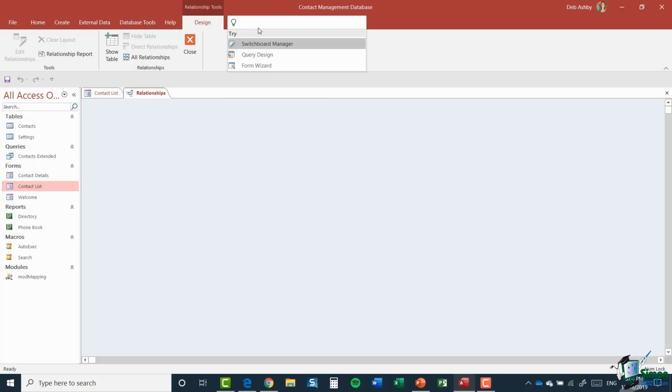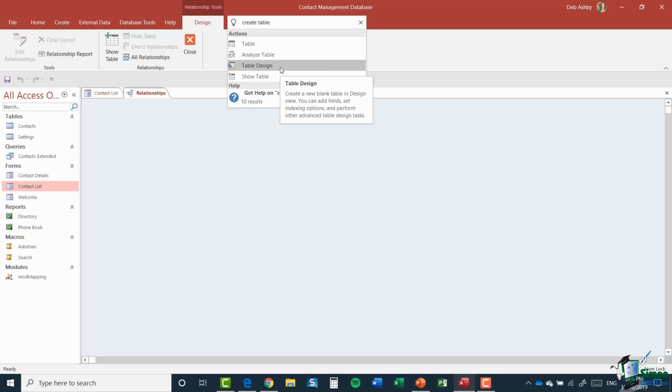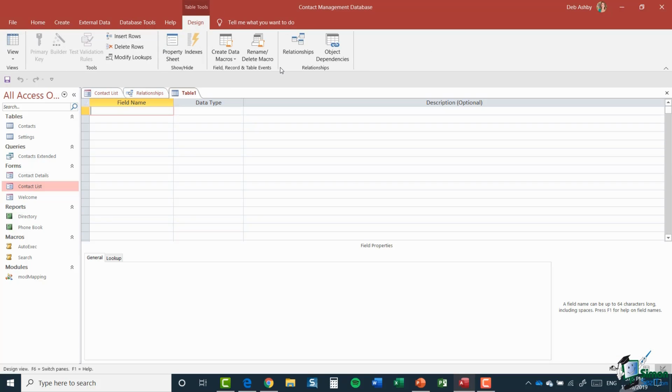So let's pretend that I have forgotten how to create a table. I'm going to type in create table, and you'll see as I type it tries to match it with actions or commands that are available in Microsoft Access 2019. If I'm creating a new table, Table Design is really the command that I want, and I can see that I have it there. If I click on it, it's going to take me into that particular option.